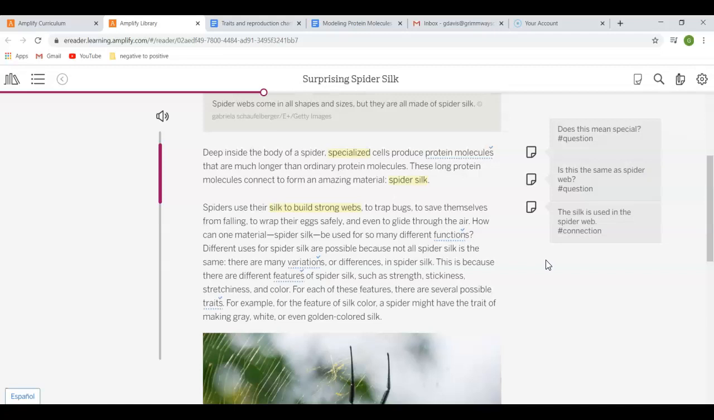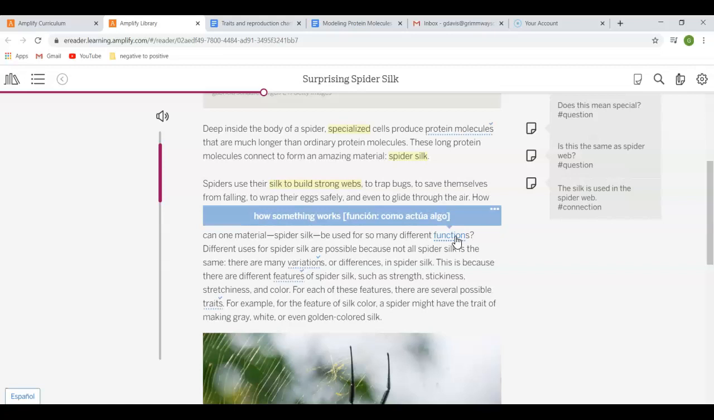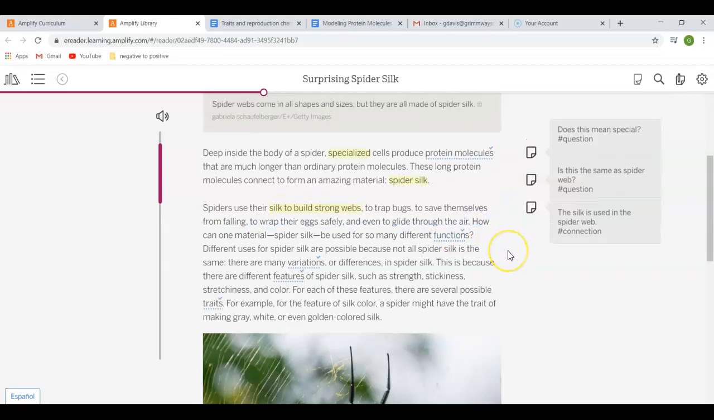So, spiders use their silk to build strong webs, to trap bugs, to save themselves from falling, to wrap their eggs safely, and to even glide through the air. How can one material, spider silk, be used for so many different functions? Functions, here we go. This is a vocab word. How something works. We talked about that in our last lesson.